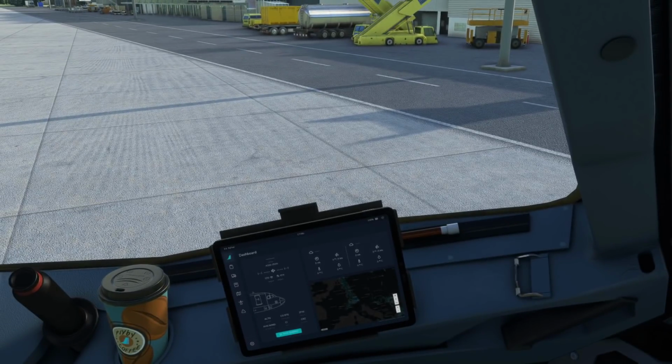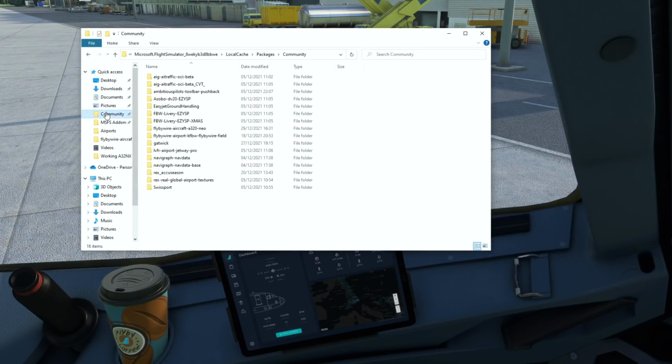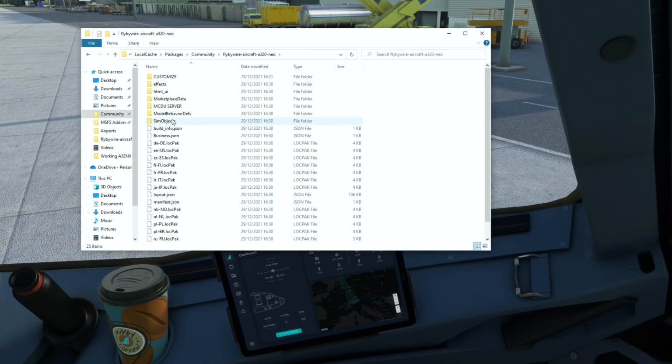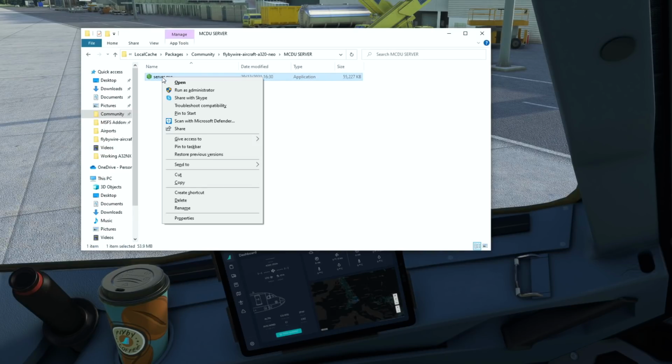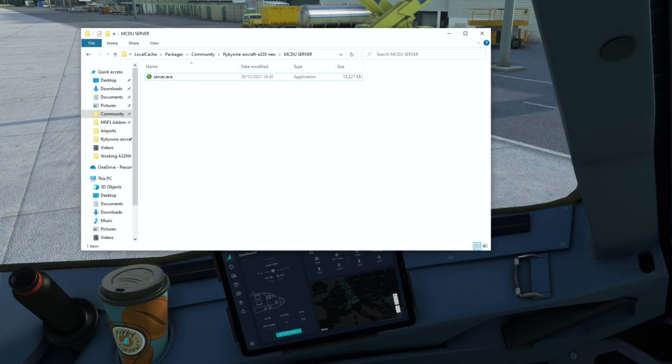Let's show you then how we can set this up, and it is very easy. So what you need to do is locate your community folder where the FlyByWire aircraft is installed. Once you do that, find the FlyByWire aircraft and you'll see the folder MCDU Server. Let's click into that, and then you want to run the server exe file. Now I chose to run this as administrator. I don't know if this makes any difference, but this is how I ran it, and it works seamlessly for me.